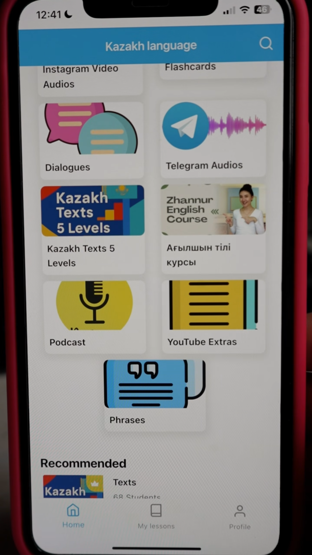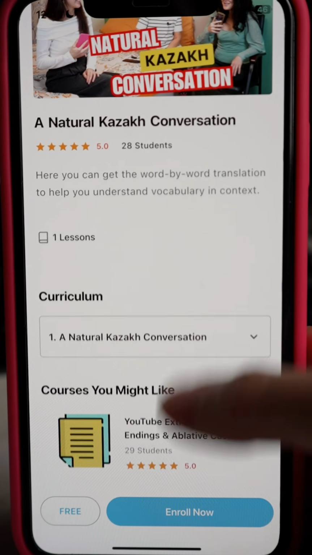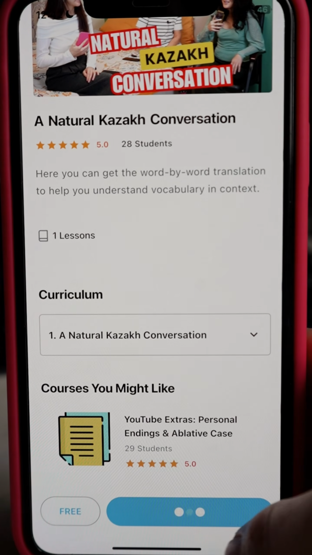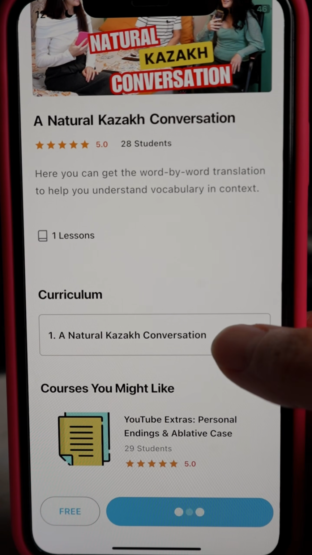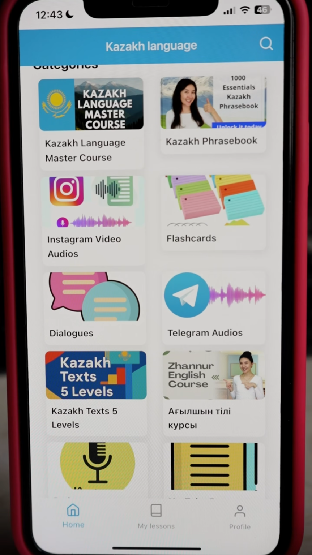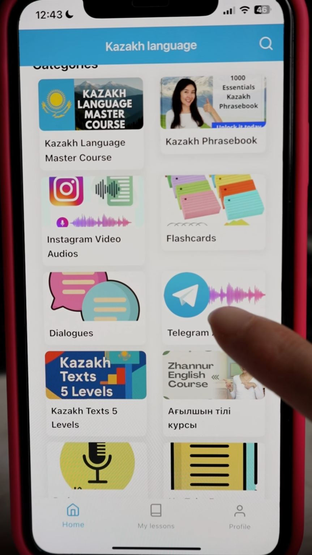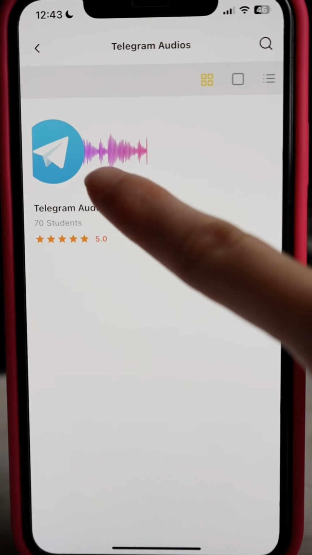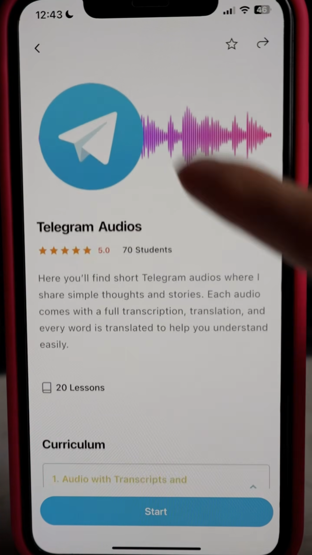Also I want to mention that when you want to get access to the free materials, you have to click and then choose and then click enroll. And it's written here, it's free, so you just have to click this button enroll, and you will get access to it. You will be able to open it. So yeah, there are many other materials like Instagram video audios and Telegram audios. There are simple audios that I made. Of course, everything has the transcription, translation, and audio.